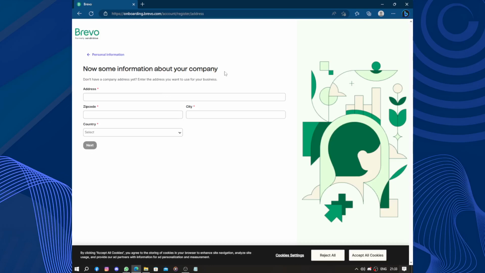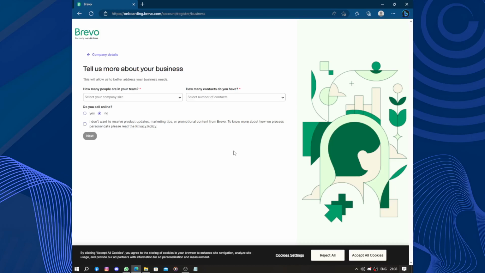Now some information about your company. Okay, let's just cut this. So don't worry about the address. I put an address for no company for now because I don't have a company. How many people in your team? Me. Yes, just me. How many contacts do you have? No contacts yet. Do you sell online? No. And I accept privacy policies.